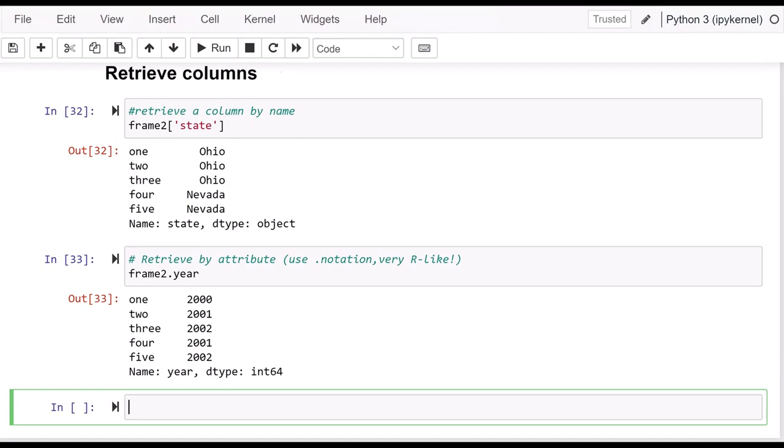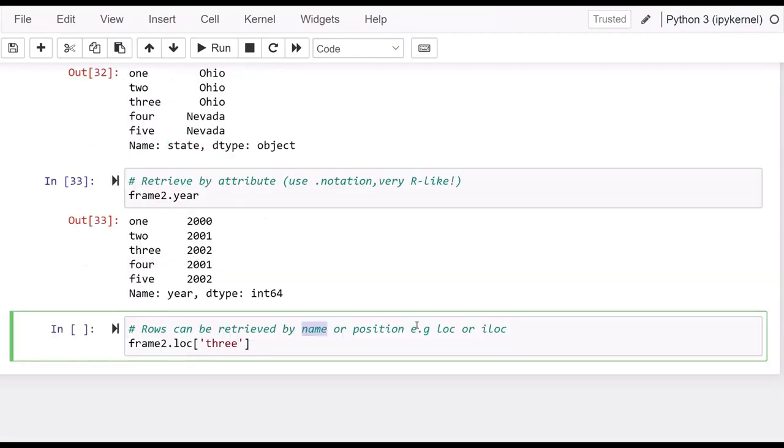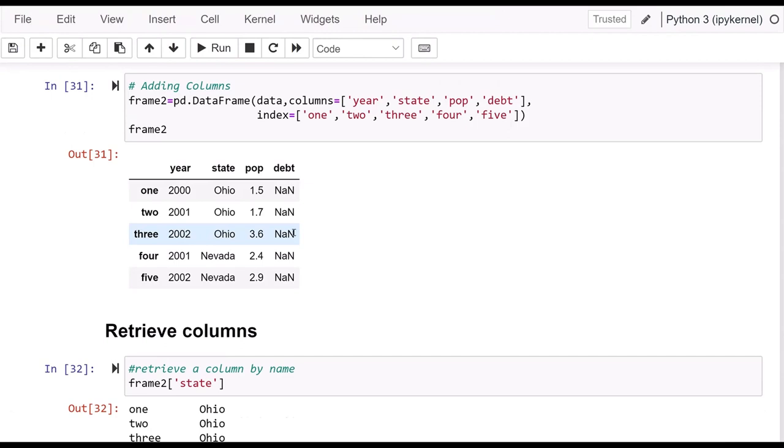And to retrieve rows, it's a bit different. We need to use the indices. So there are two ways. It's either you use the label or you use the position. So for example, we can choose to use the labels. We can retrieve rows using the name or the position. Using the name of that index, we use loc, it's called frame.loc. With loc, we use the labels. So I can go ahead and print that out. So basically I get row 3, which has these values.